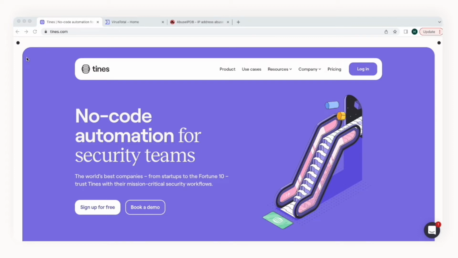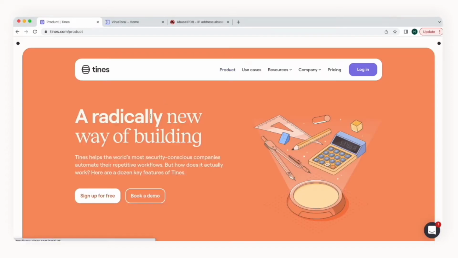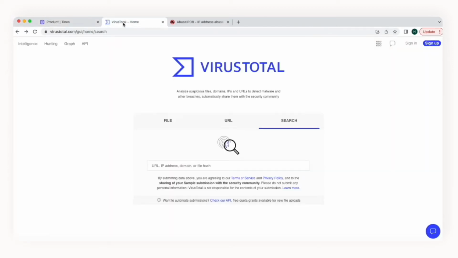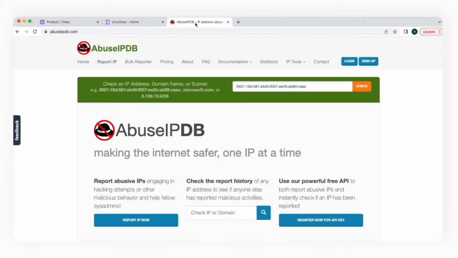Before you get started, you will need access to a Tines tenant. If you do not have an existing tenant, you can create a community tenant by navigating to the Tines website, tines.com, product, and then sign up for free. You will also need access to a VirusTotal API key. You can obtain an API key for VirusTotal by navigating to the VirusTotal website, virustotal.com, and selecting Sign Up in the top right corner of the window. You will also need a list of IP addresses to use as data input. I will be using IPs from abuseipdb.com.